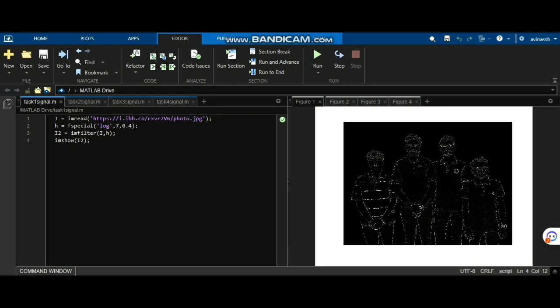In this code, I is for reading and displaying an image, and H is for the LoG filter with a standard deviation. I2 applies the filter to the image using imfilter, and last is imshow, which displays the filtered image. I2 is combined from the code from I and H.